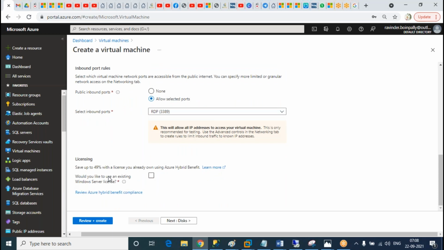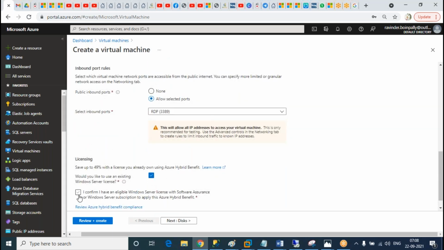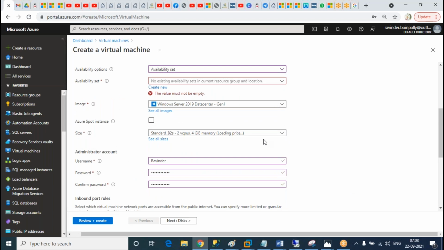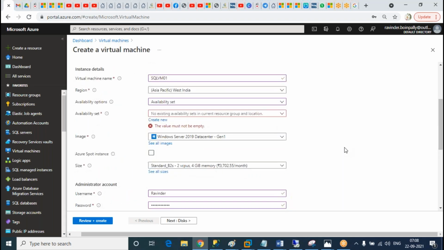No need to worry. Licensing: you already have the on-prem infrastructure and you're already using some licenses. Go and use the same license in the cloud also. You get a benefit straight away. Yesterday I was showing that the cost was 3000. If I just check this one, the bill will come down automatically. That's what the hybrid benefit means. The bill will be reduced by Microsoft automatically, just to encourage people to onboard into Azure itself. 600 rupees are reduced, right? That way you can save the cost of the VM.